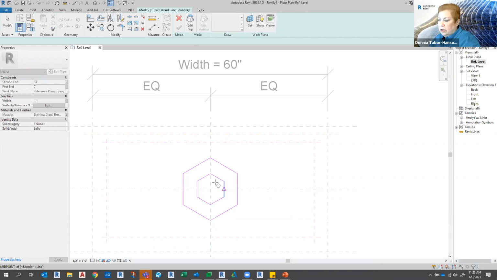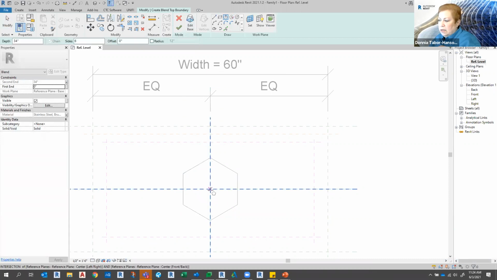So continue. That means I need to go in here and delete that. I need to go to edit top, and then I can go get me, let's do it the other way. I like this because it's kind of neat.